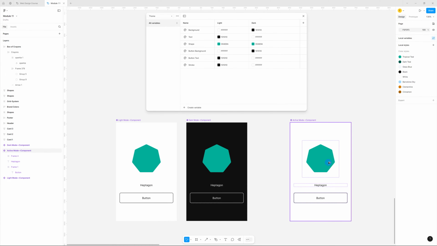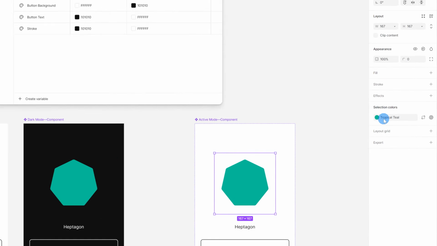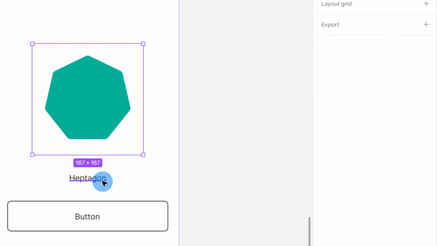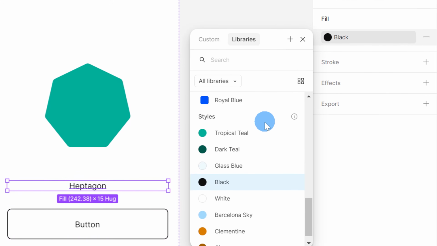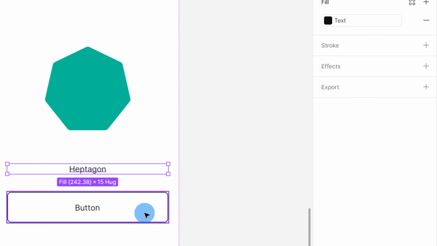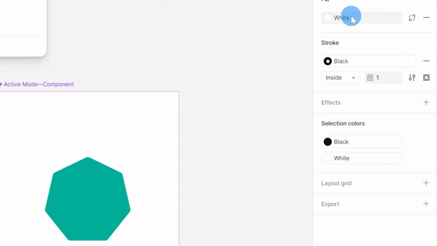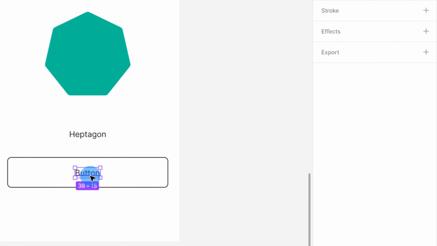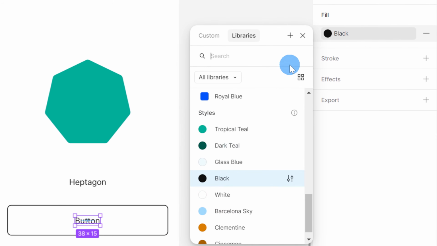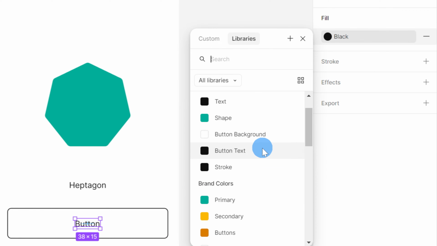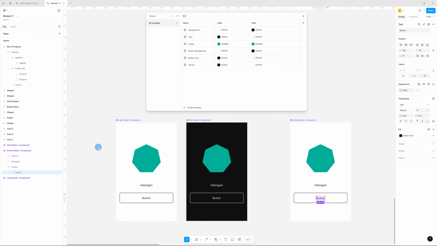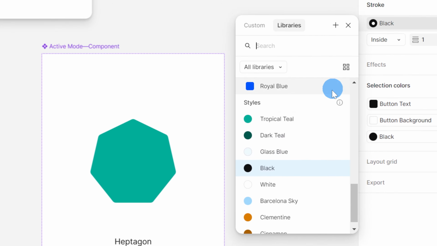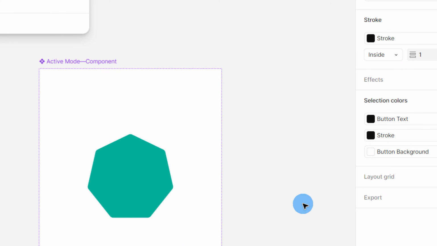We should do the same thing with the shape, and then the text, and then the bottom background, and then the button text. Oh, and we can't forget the stroke as well. So let's set it.